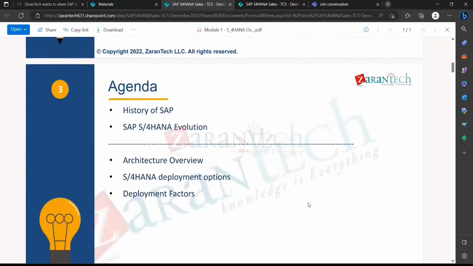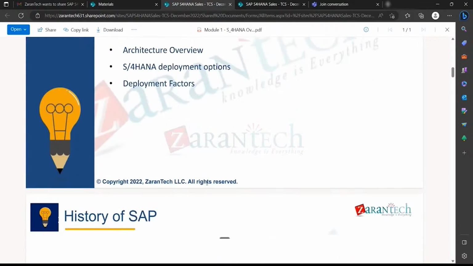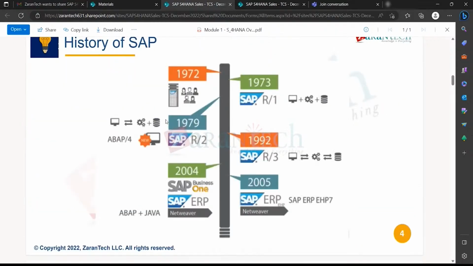So what are we learning here? Already we saw the history of SAP. The same thing is given here also. We'll go through the S4 HANA evolution and architecture overview, deployment options, and deployment factors. These are the things we can see in this slide. We already saw this, and it is given in detail here.